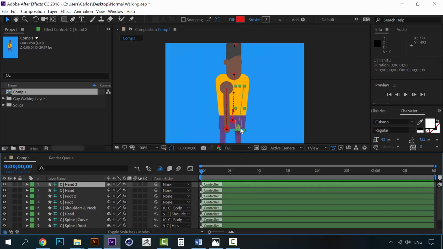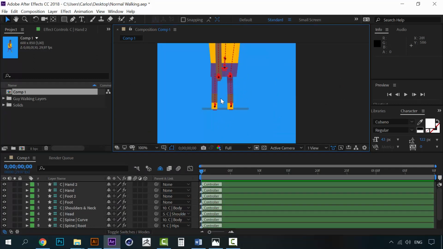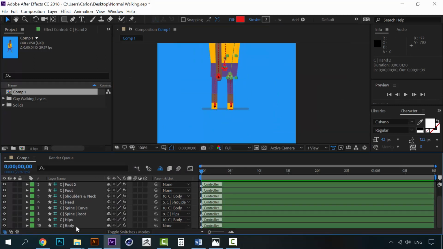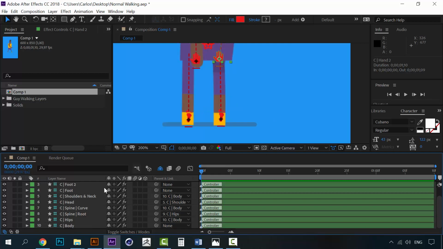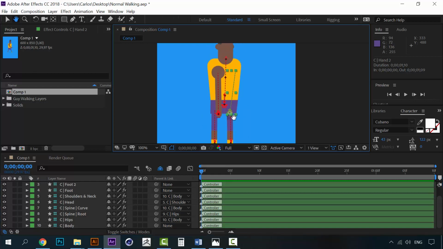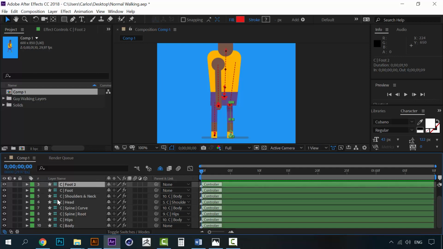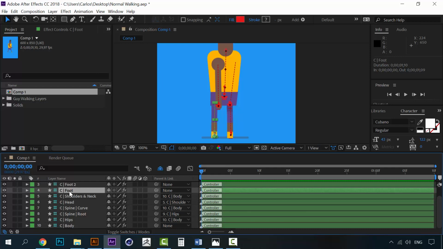So let's begin with the legs, which is probably the easiest part to animate, and then we can go with the body. So let's begin with the foot. I have here all my controllers. We have foot 2 and foot 1. Foot 1 is the left and foot 2 is the right. So we can open here with the first foot, which is the left one.